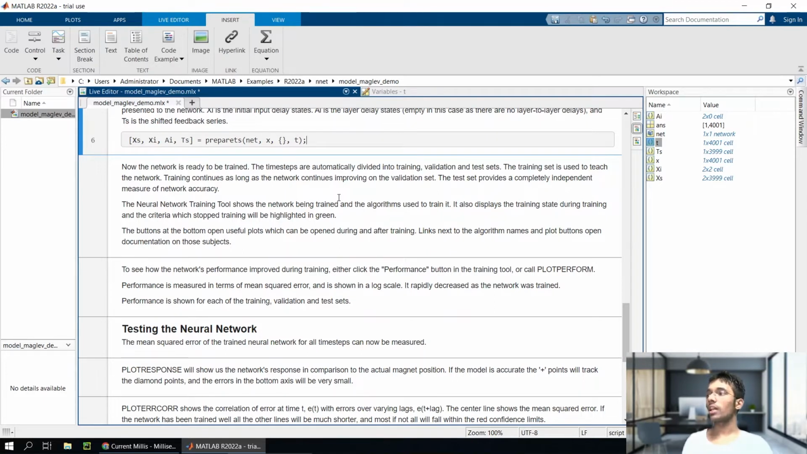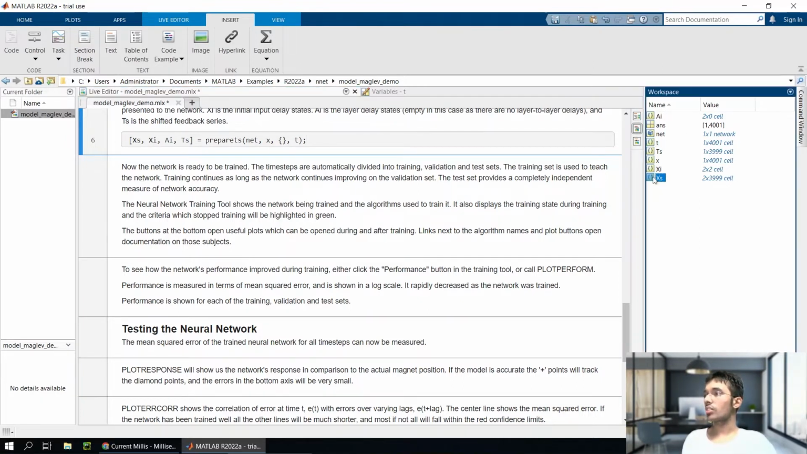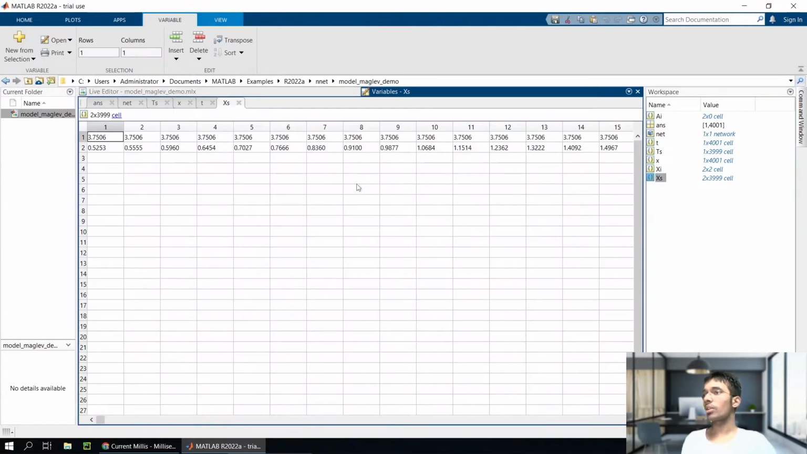So what we have prepared: we prepared the Xs, Xi, Ai, Ts. All of this data has been put into the workspace, and you can pretty much see the data, how we have modified it.